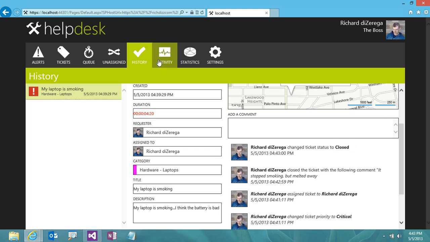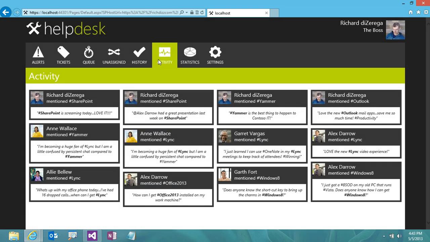And then finally, the activity tag, where we're looking at all those different social feeds that are out there, we're leveraging SharePoint Enterprise Search. So we're actually doing a search against the SharePoint servers or tenant to be able to find all this social activity.